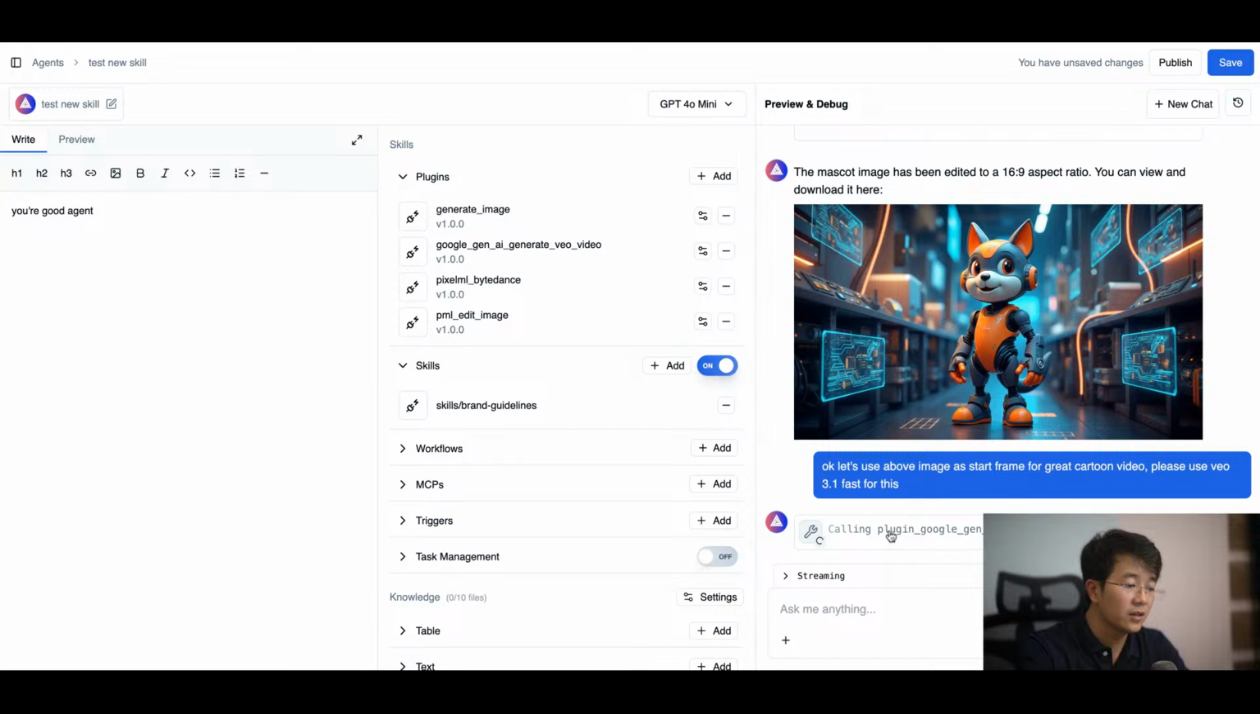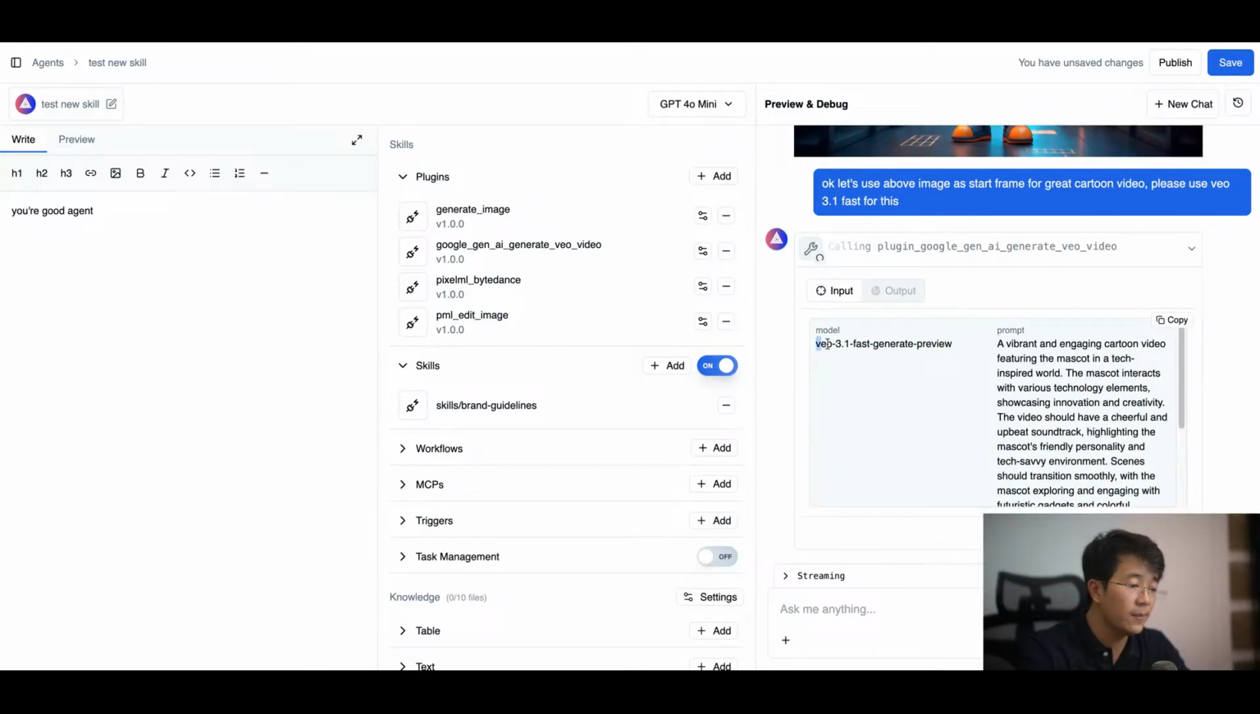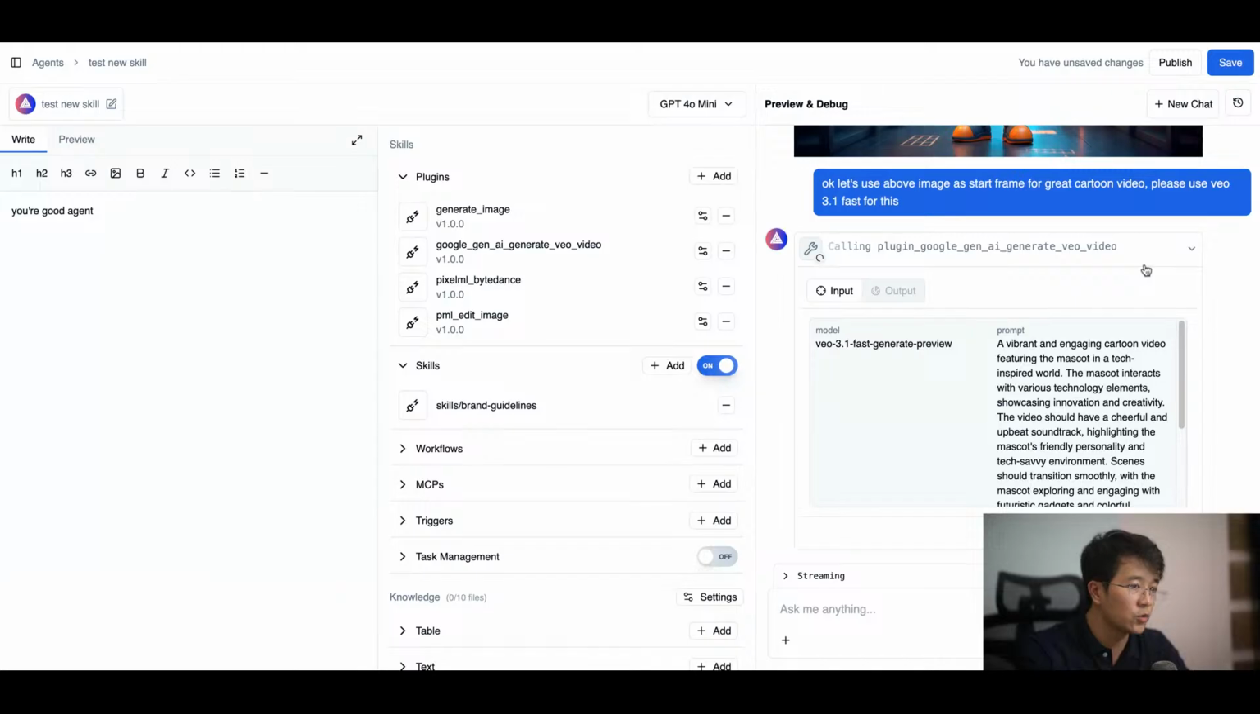Okay, so because I already added VO3 in here, it was just using the VO3 generate video, and the input is the model name, this one, and the prompt, this one. It automatically came up with the aspect ratio and the image as the start frame. I think it's all good. So we're just waiting a bit until it's done on this part. Okay, it's taking so long. I don't know why.